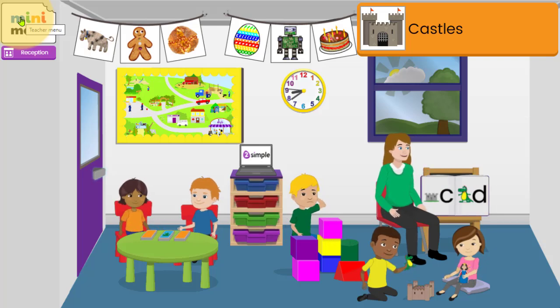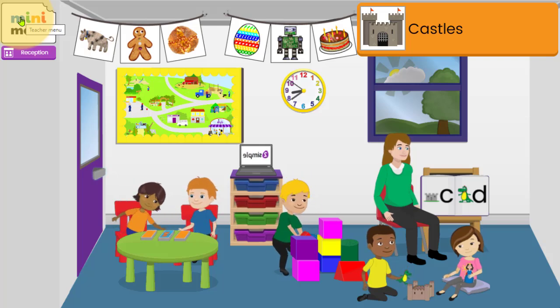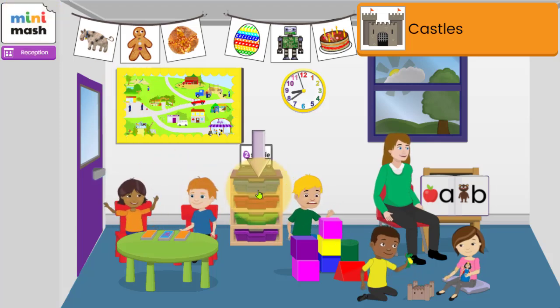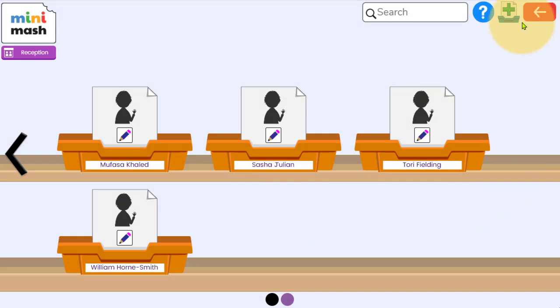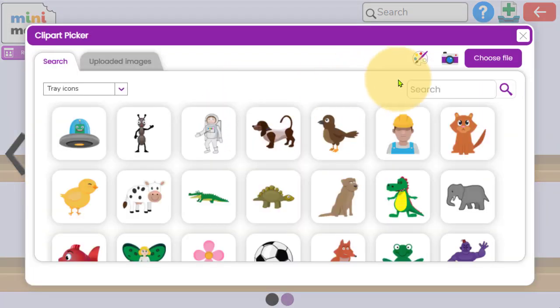For now, I'm going to create my own pins because my class are currently looking at Red Riding Hood, and we don't currently have that as part of the pre-made pins. So I'm going to go to the trays area, and I'm going to add a manually created tray. To do this, I'm going to click on the plus icon in the top right hand corner, and I'm going to call my pin Red Riding Hood. I can upload or select an image from within the clip art library. I could draw my own image, take a photo using the forward facing camera, or I could upload one.